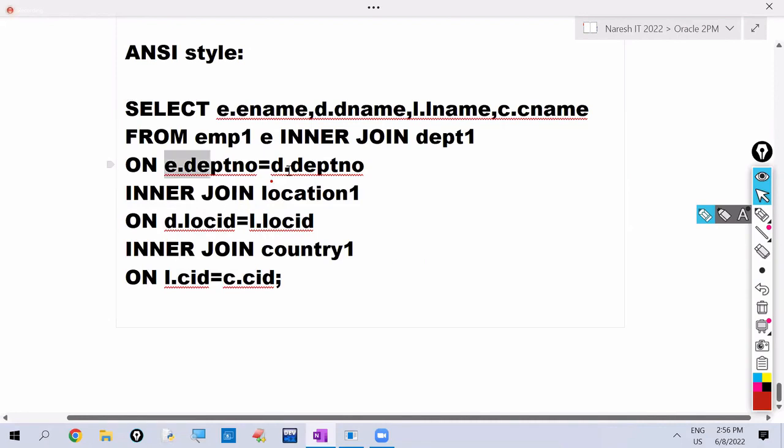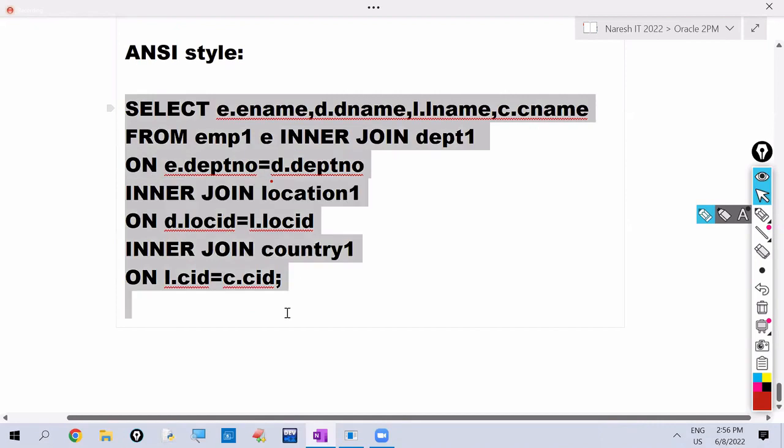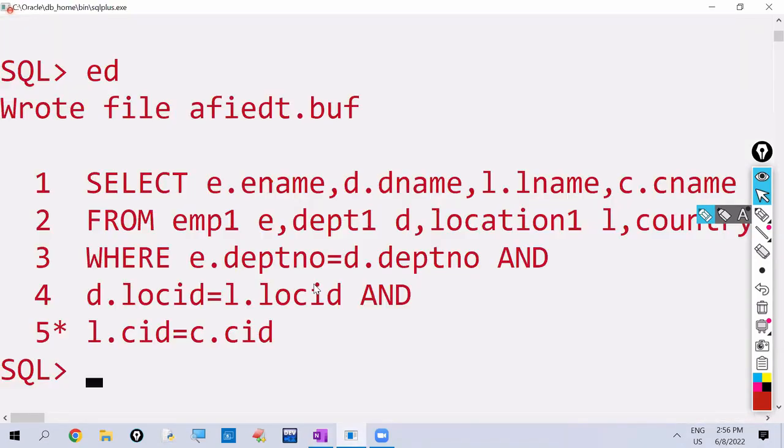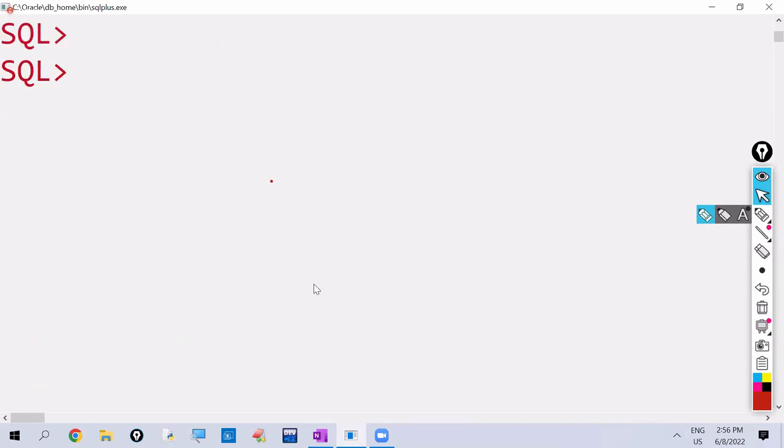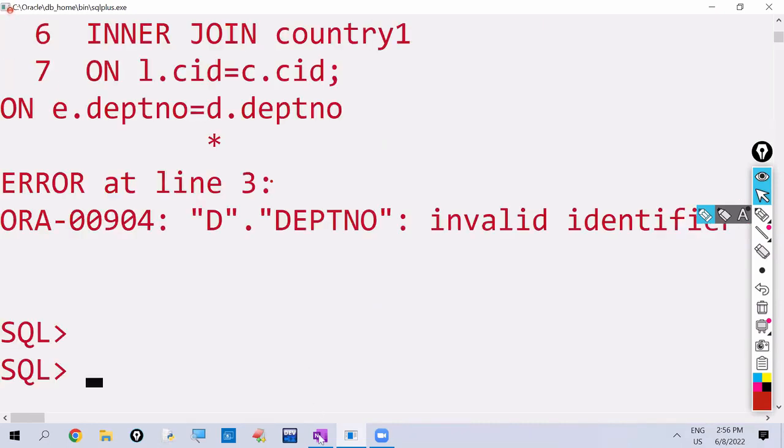So every time the join condition we're writing in the ON clause. So this is ANSI style. Is it working or not? Just observe here. Okay, sorry. Here, maybe. Sorry.